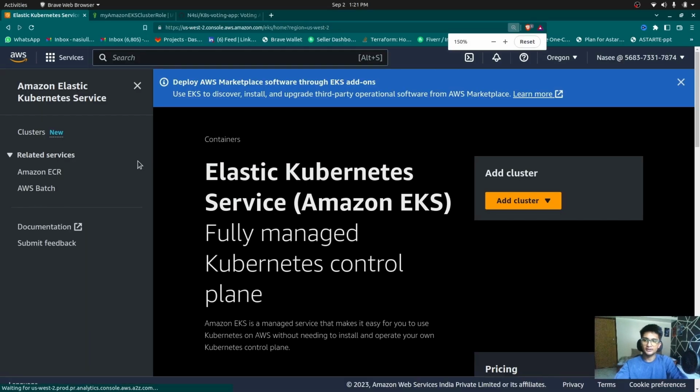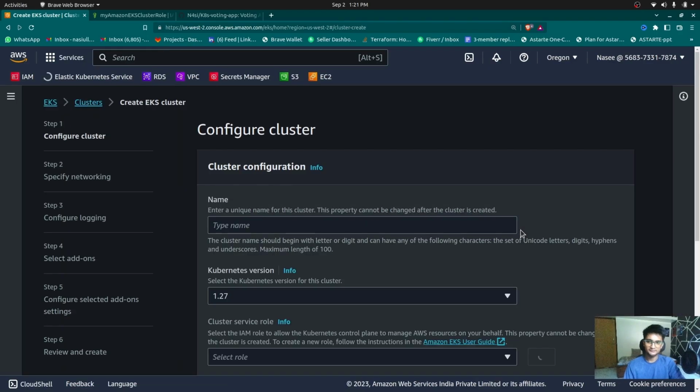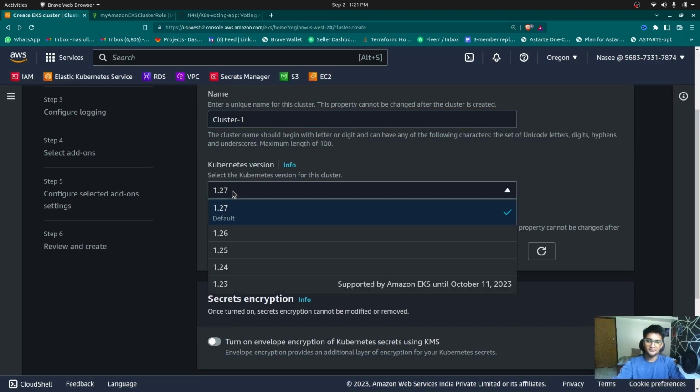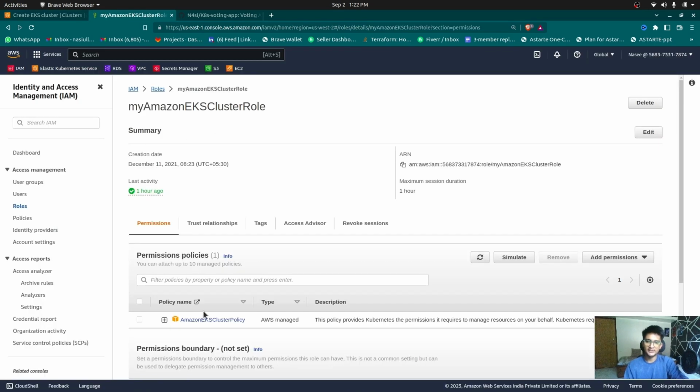I'm going to go to the Amazon EKS service and click on the create cluster option here. I'm going to give the name as cluster 1. For the Kubernetes version, I'm going to keep the default version, which is 1.27, and the cluster service role is my Amazon EKS cluster role. Most of you had a question in the previous project about what this cluster role is and what permissions it has. To show you, I have this role here, and this role has the Amazon EKS cluster policy. If you don't have this role by default, you can create a role and add this policy to it.